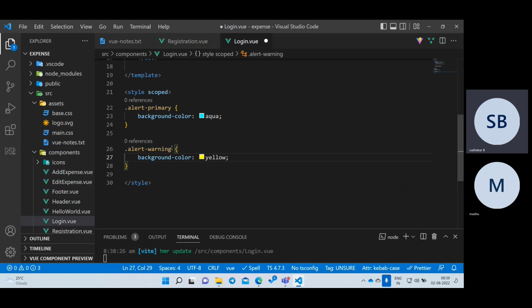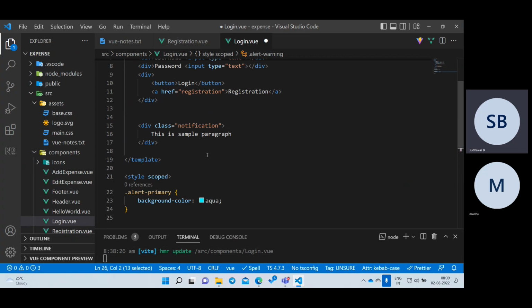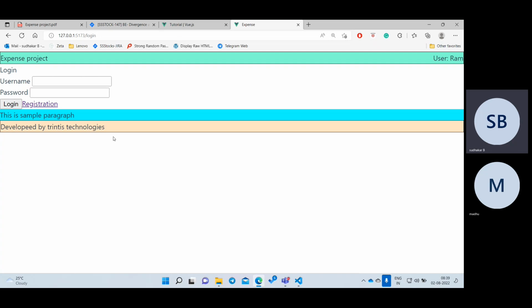Now what I want to do is add this class dynamically, not directly. If I am adding this class, what will happen? This will be showing in the yellow color. If I am adding the primary color, what will happen? This will be showing in blue. Correct, right? So we are hard coding here. I don't want to hard code it. Based on some buttons or user actions, I want to change that color.